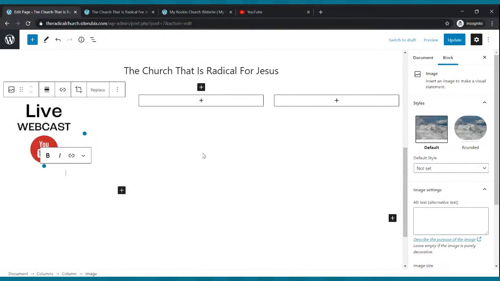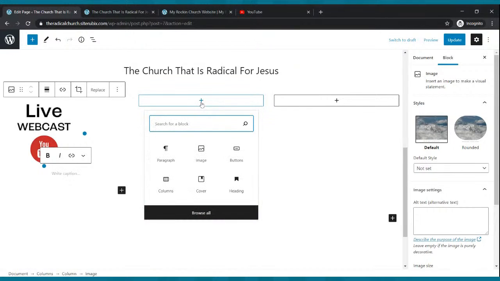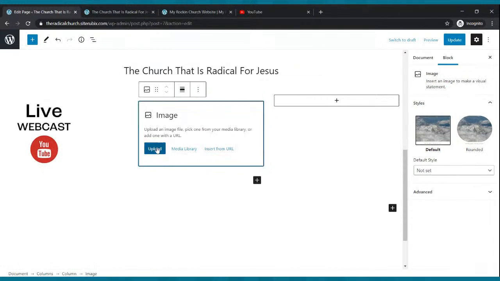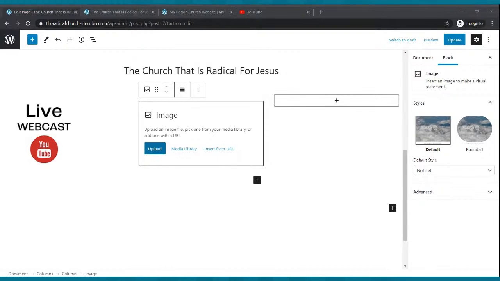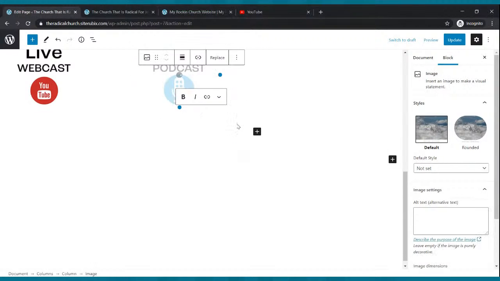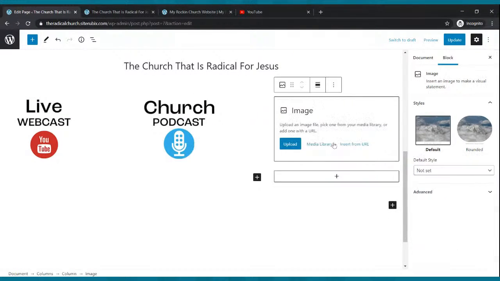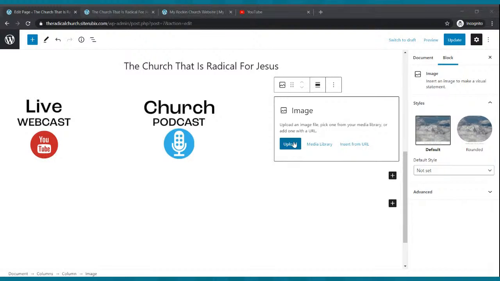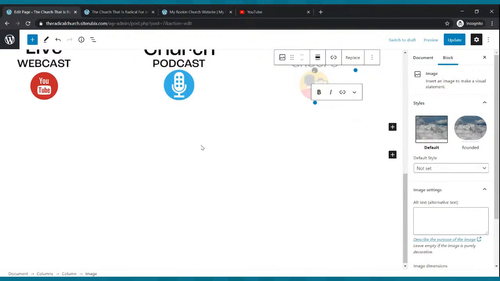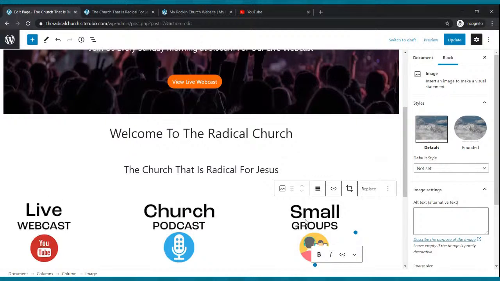Boom, there it is. So then I'm going to go here, click the plus, select image, and then I'm going to go upload from my hard drive, and I'm going to upload the podcast image. Okay, then I'm going to go over here to this next box, click image, click upload, and then I'm going to upload the small groups image. Okay, and they're all the same size.